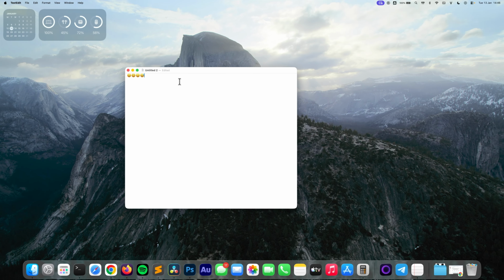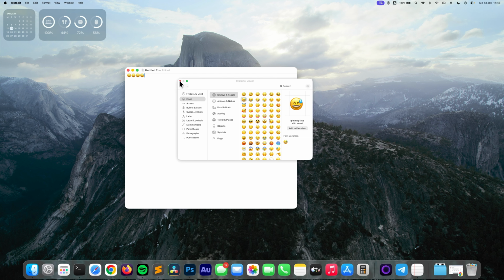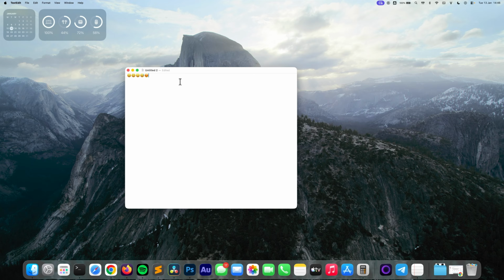If that key is not working for you, go ahead and switch to the keyboard shortcut Control-Command-Space. That will pop up the character viewer window right away. And finally, if the shortcut isn't working on your Mac either, let's set it up manually.